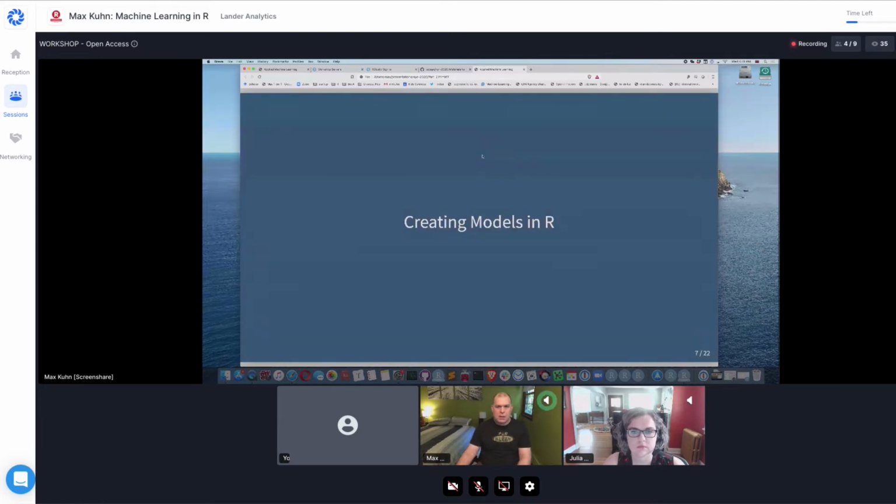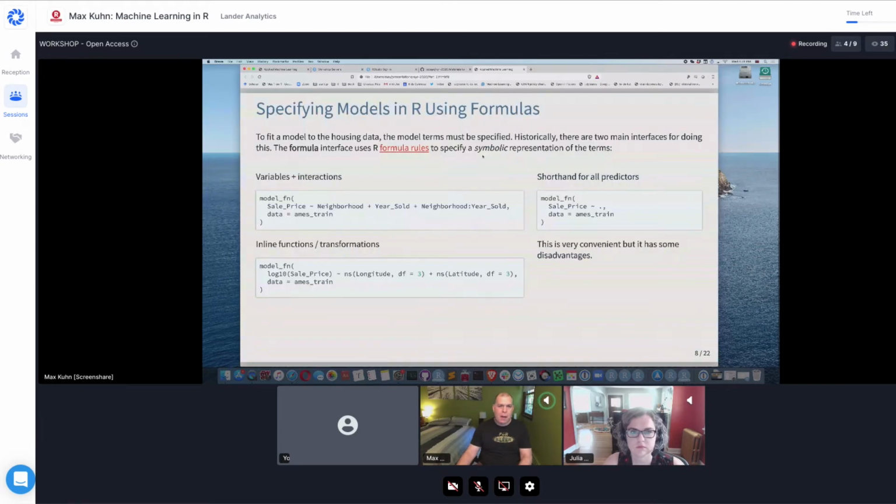All right, so let's talk about modeling. This is going to start off as base R modeling, and then we'll get into tidymodels approaches. I said this earlier, that there's really two classes of interfaces for models. The first one's the formula method.